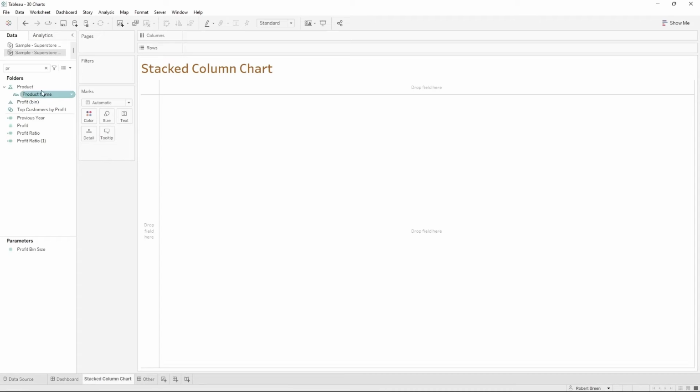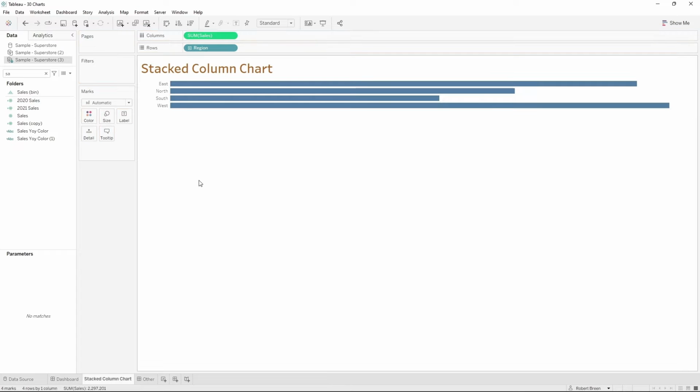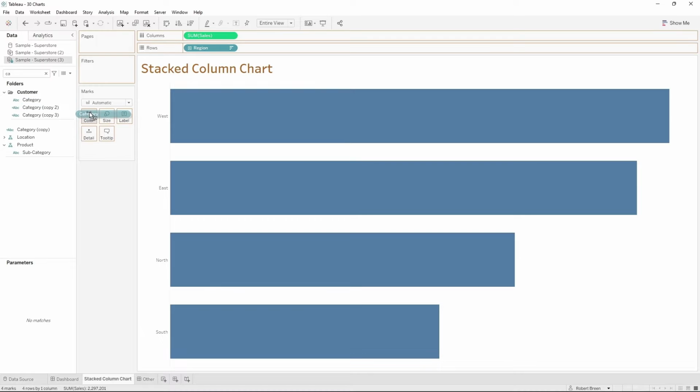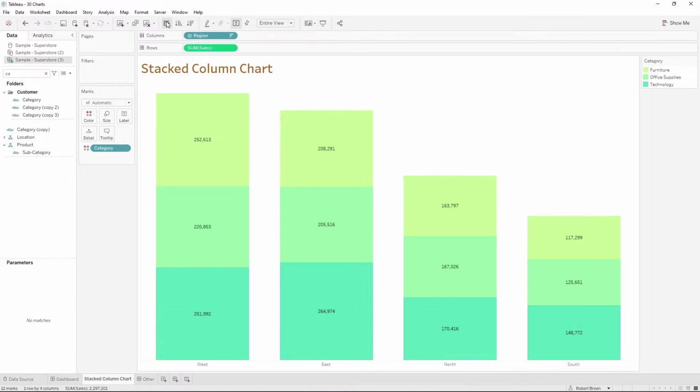Start by building a column chart by bringing region onto rows and then sales onto columns. Let's fill the entire screen and sort highest to lowest. I can add color by bringing category to the color shelf to add a stacked bar chart version. Can also add the labels. A stacked bar chart can be converted into a stacked column chart by clicking the button in the middle, swap rows and columns. And that's a stacked chart in Tableau.